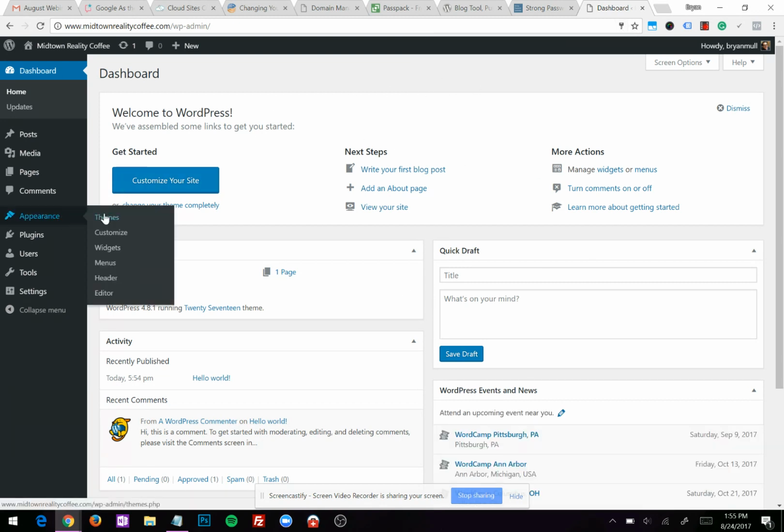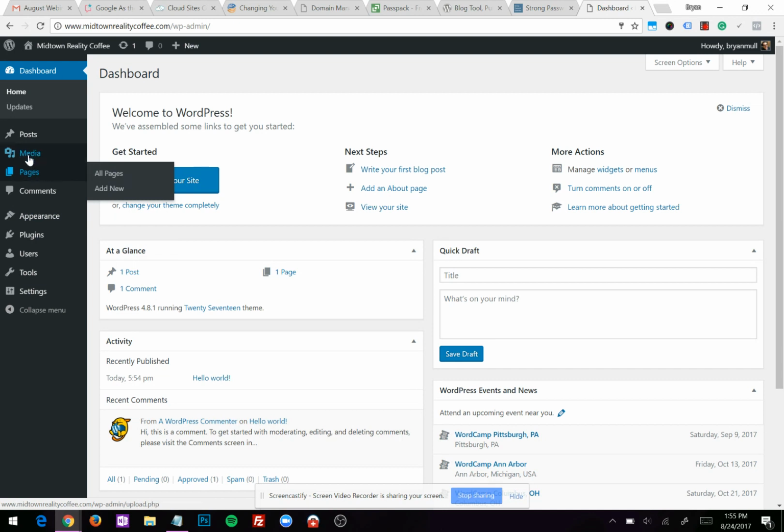I will, from here, upload a theme. I will create pages. I will add media. I will configure all sorts of things so that it is correct for SEO. I'll connect Google Analytics, but this is how you start the process. This is how a WordPress is installed on a server.